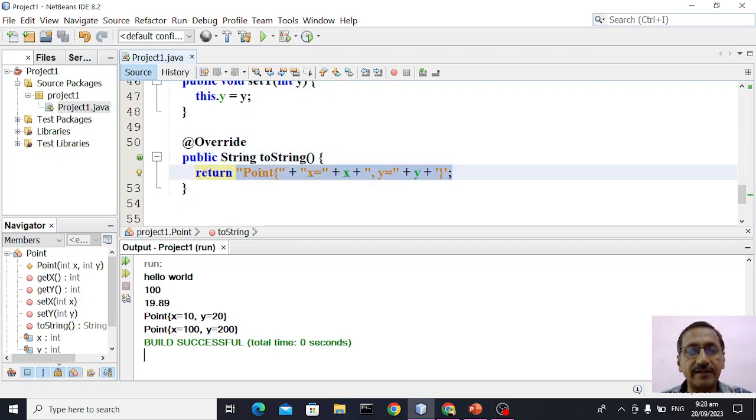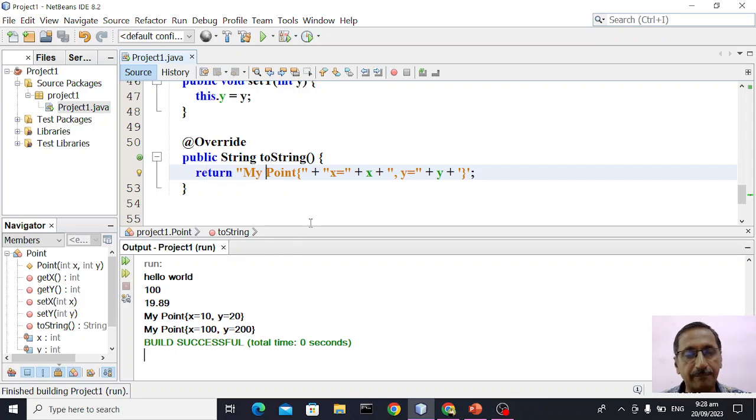Look at this. "Point" is there, and of course you can change it to anything you want. For example, "My point". You have the liberty to change. I just save it and run it. See, "My point". So whatever you give now, that will appear over there. x equal to 10, y is equal to 20. So this is called the toString method.